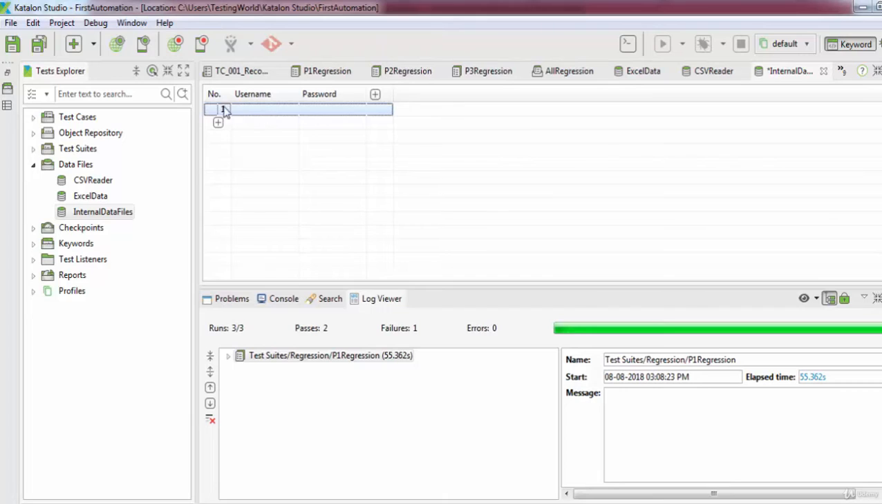Now we can define data. Number is automatically set to 1, username is user 1, password pass 1. In the same way I can go to the second row, user 2, pass 2. Third row, user 3, pass 3. So you can define any number of data here in the Katalon Studio itself. We are not using any external file.